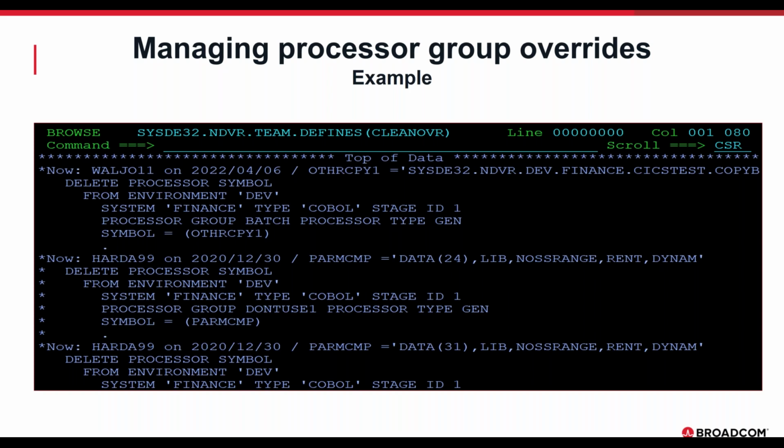This is the SCL for the batch Endevor administration. You can delete the processor symbol. You don't have to know what's there, but you can see what's happening is for an administrator to review and determine whether or not the override needs to be deleted. There's a comment in front of each delete statement.